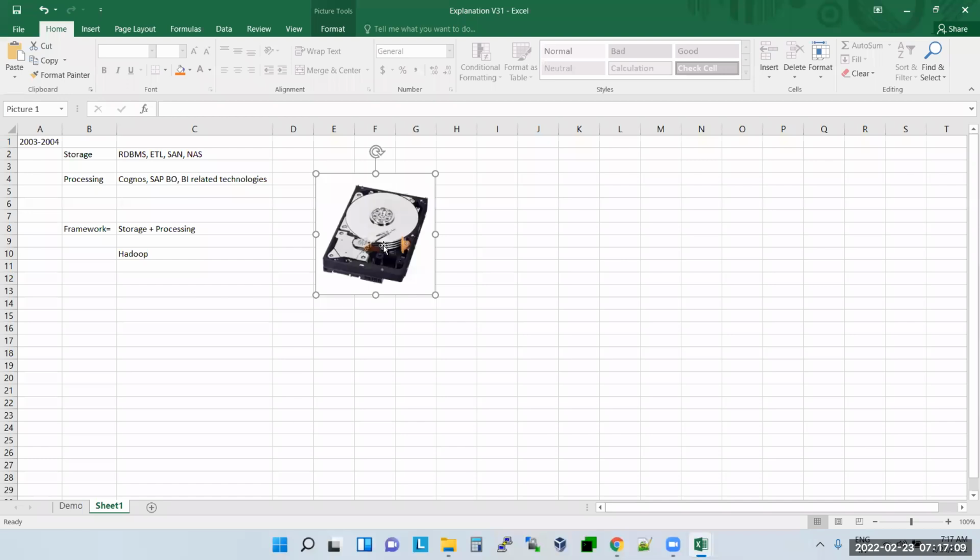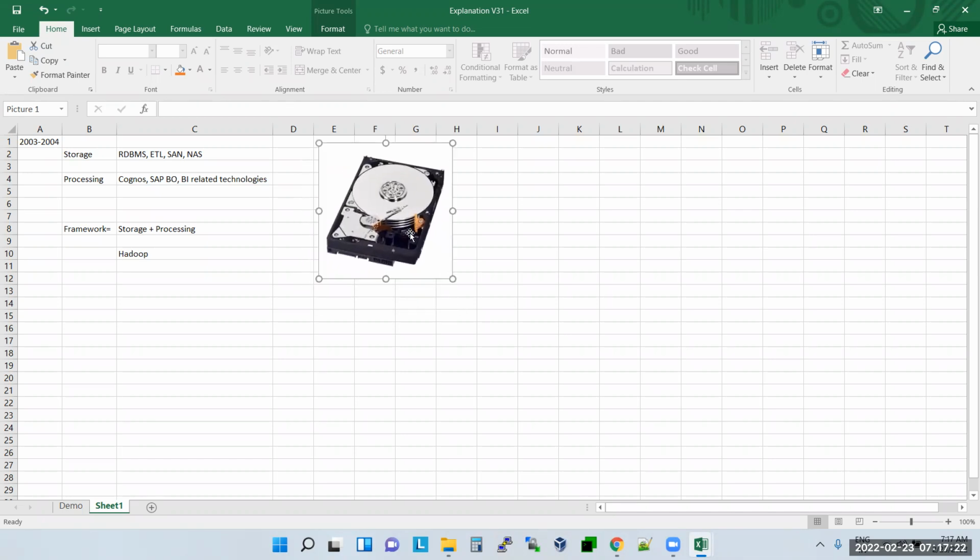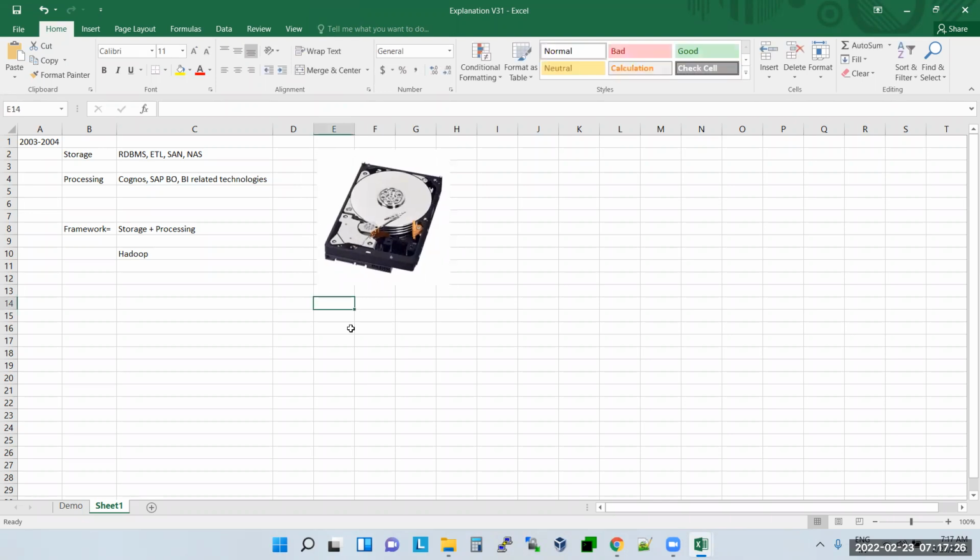Let us start with storage. When I say storage, where do you normally store your data? You will store your data in a hard disk. So what is a hard disk? Can I say this is your hard disk? Yes, this is your hard disk. So now the first question.